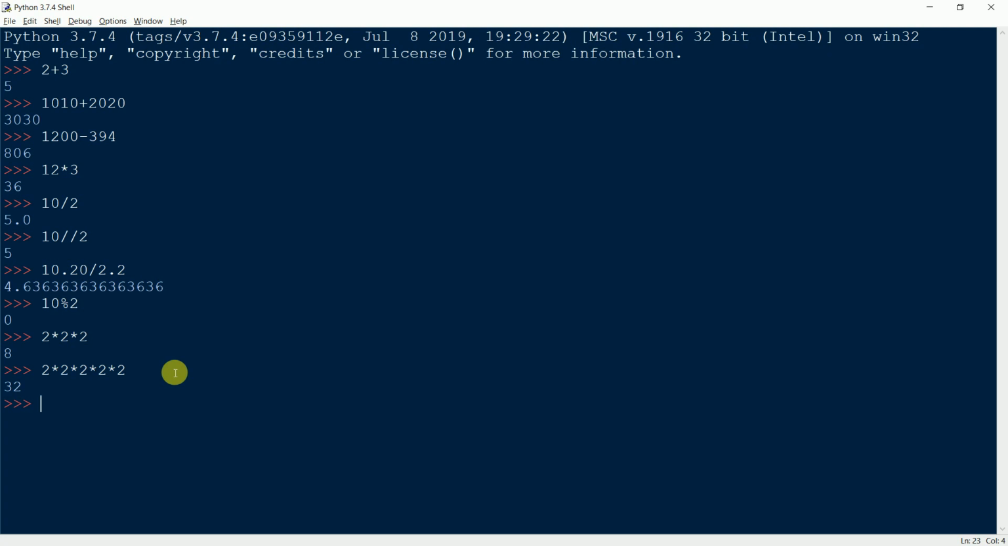But what if I need to calculate 2 raised to 60? In this scenario I would need to type 2 multiplied by 2 multiplied by 2, 60 times. No, Python supports a special operator called power of. If I need to calculate 2 raised to 60, I can directly write 2 double multiplication 60, and it will calculate 2 raised to 60, whatever the answer is.